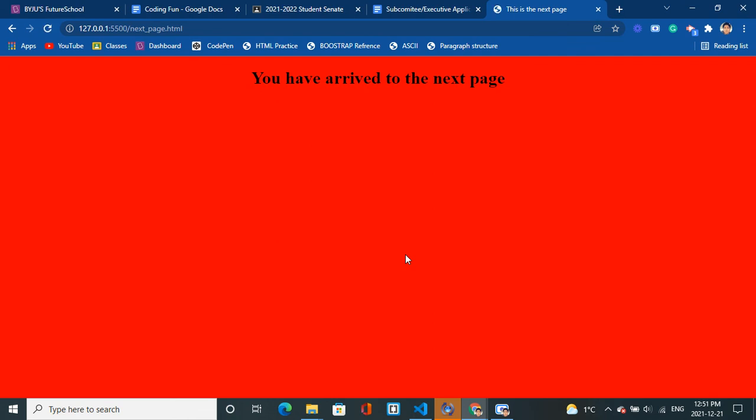As you see, the tab name changed, the H1 tag changed, and the background color changed. So this is how you can create multiple pages in your HTML with just the window.location.